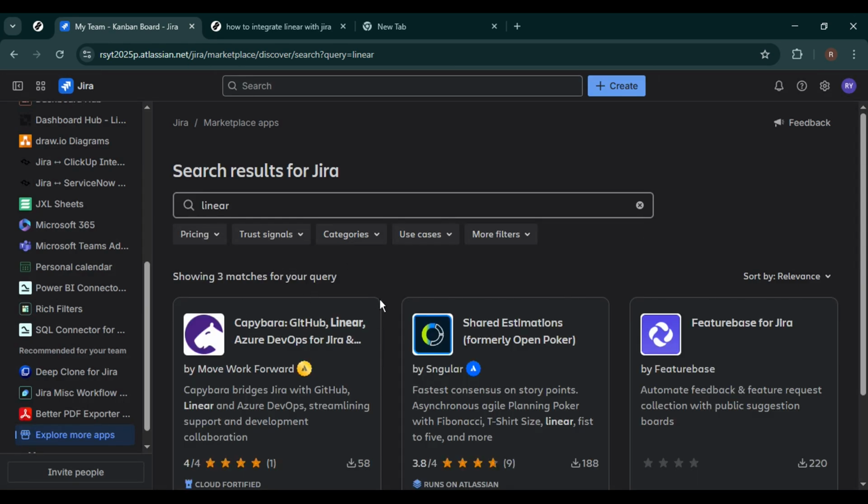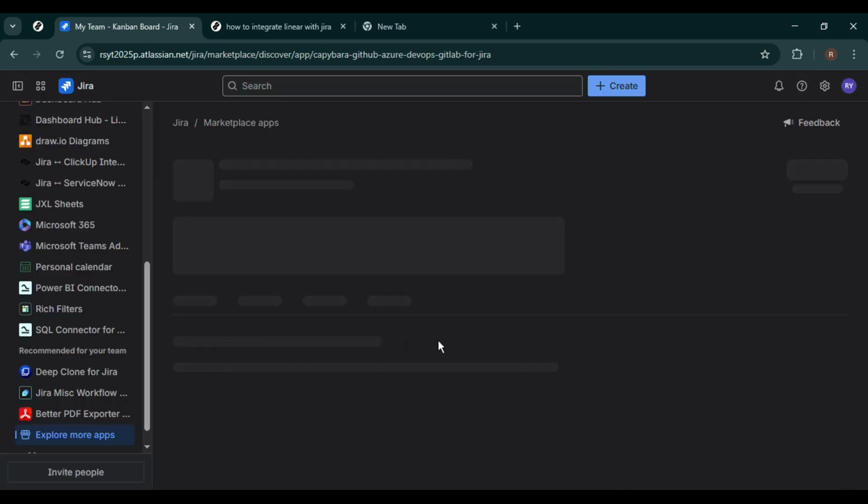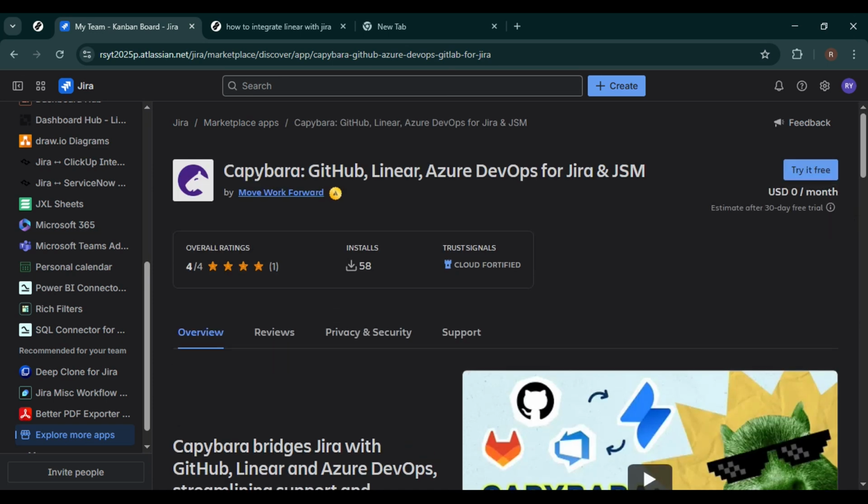In the list of available apps, look for Capybara, GitHub, Linear. This app allows you to connect Jira with Linear and manage cross-tool workflows more efficiently. Click on the app to open its details page. On the app page, you'll see information about features, pricing, and compatibility. To continue, click on Try It Free button.